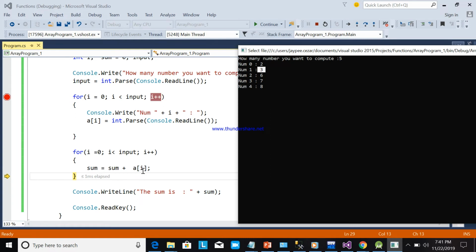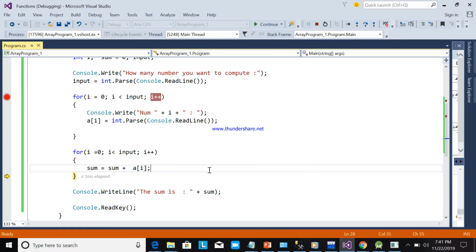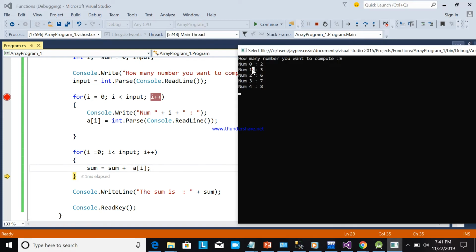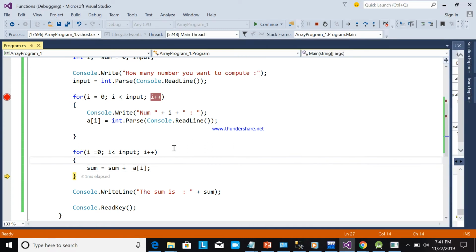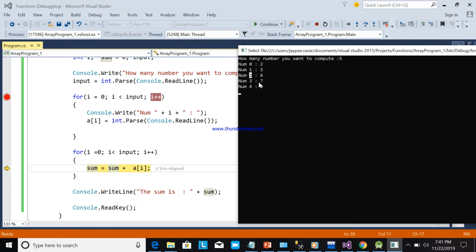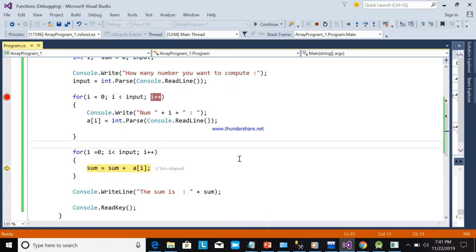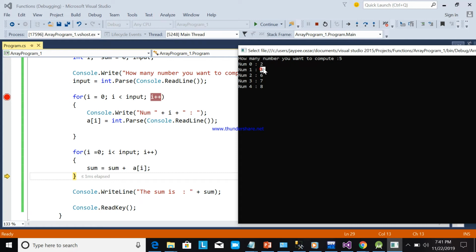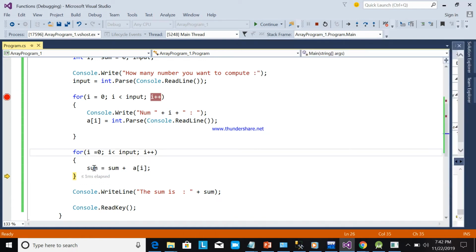Because you are in element number 1. Element number 1 will be 3. So 2 plus 3. Next will be 2. See? F10. So now it is 2. Element number 2. So what is element number 2? It is 6. Okay. We'll see this one. Element number 2. So 11. Why? 2 plus 3 is 5, plus 6, 11. That's why here the sum is 11.